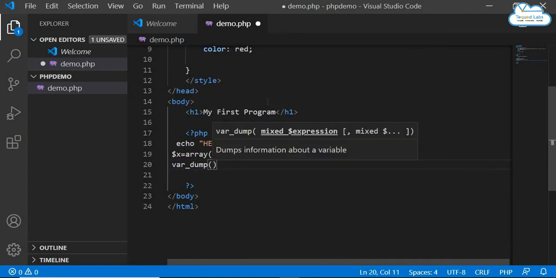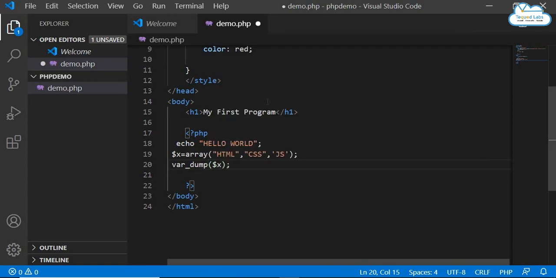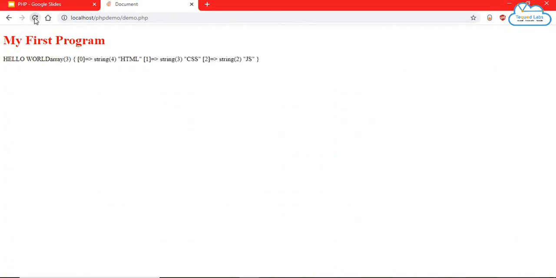I have already told you about var_dump of $x. It will tell the strings now. Let me see the output. You can see there is an array of 3 elements inside that particular array. The first element has 4 characters, so that is string of 4. Next, the second is 1, that is, you have 3 characters in that CSS.